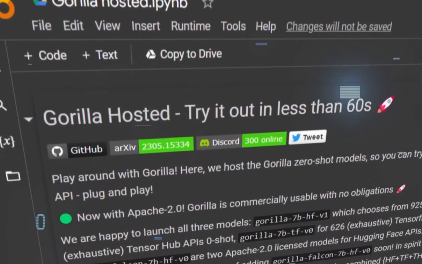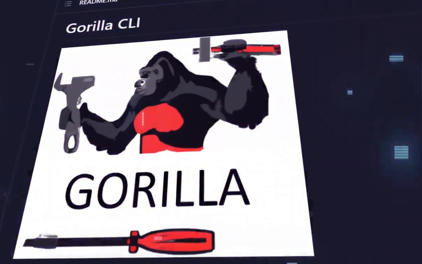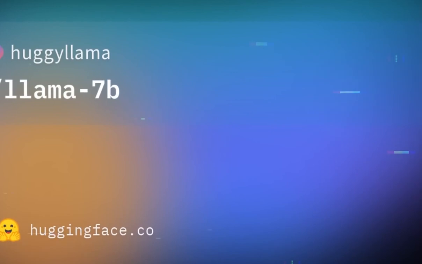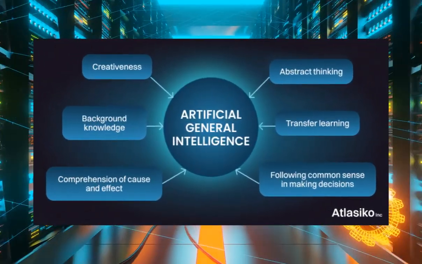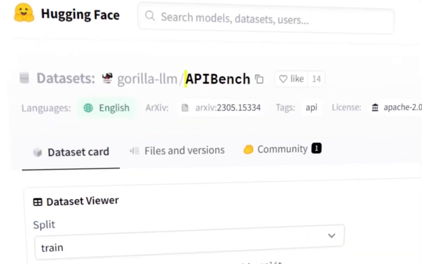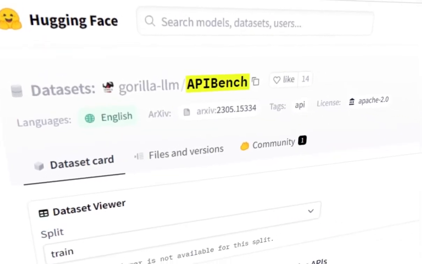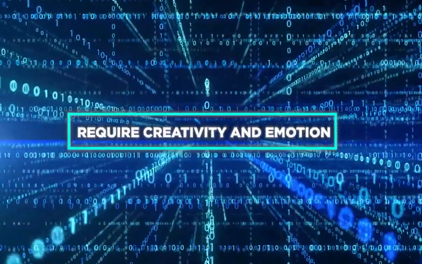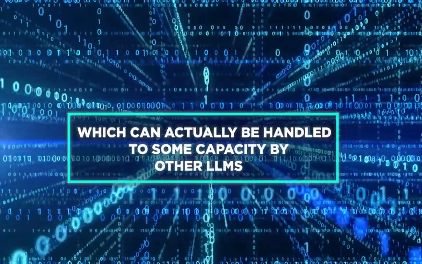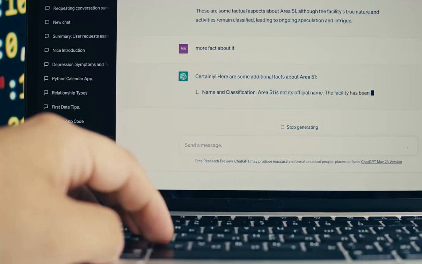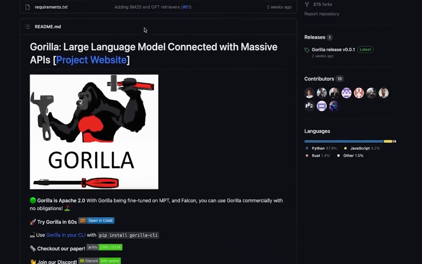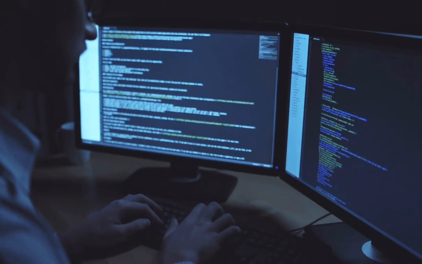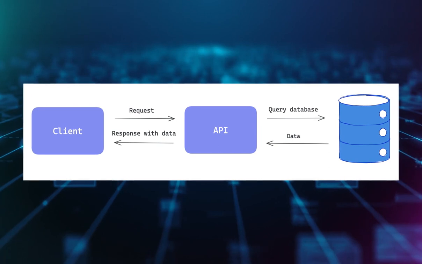Future. As you might have expected, it's not all sunshine and rainbows. Gorilla still has some limitations and challenges that prevent it from being truly general and intelligent, meaning AGI is still quite a distance away. Some of the limitations are its inability to handle tasks that require creativity and emotion, which can actually be handled to some capacity by other LLMs such as GPT-4. Another limitation of Gorilla is its reliance on human-generated datasets and documentation to learn how to perform the API calls.